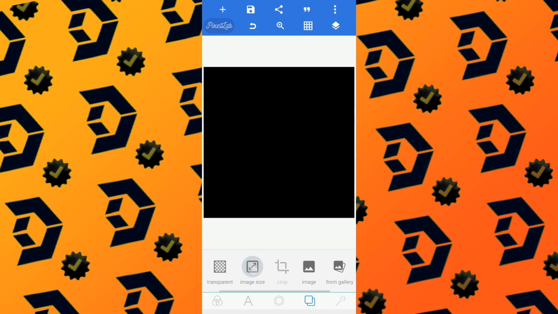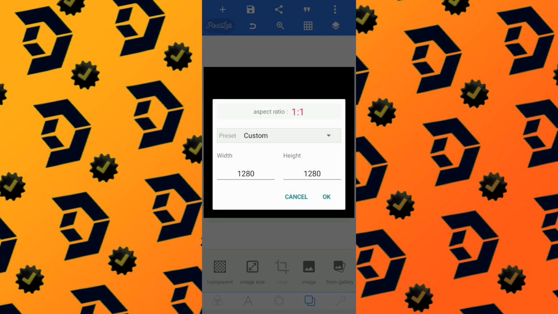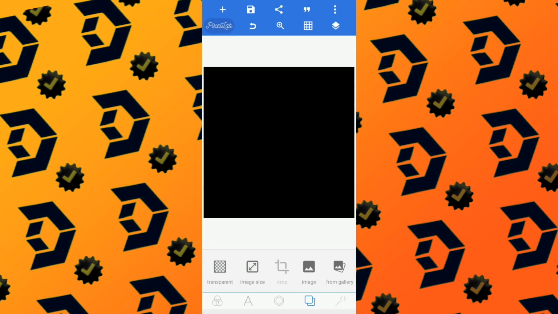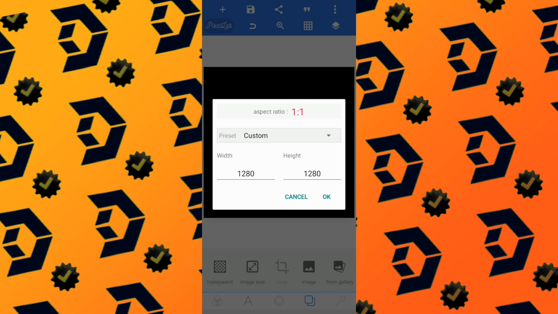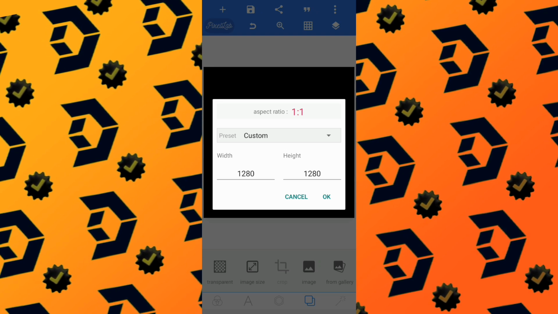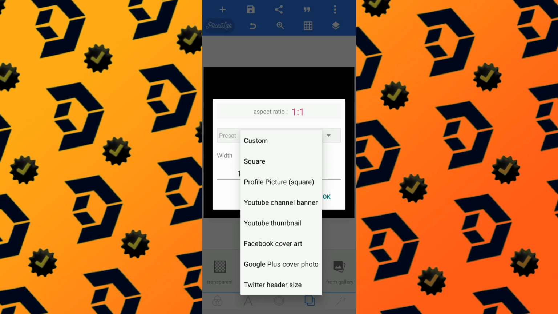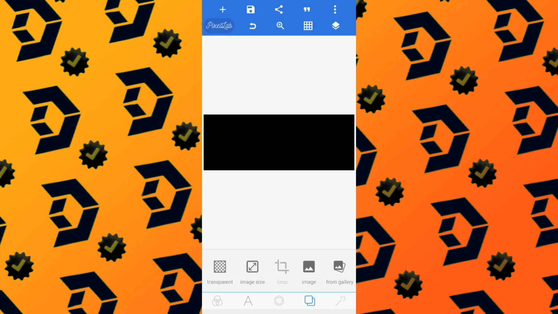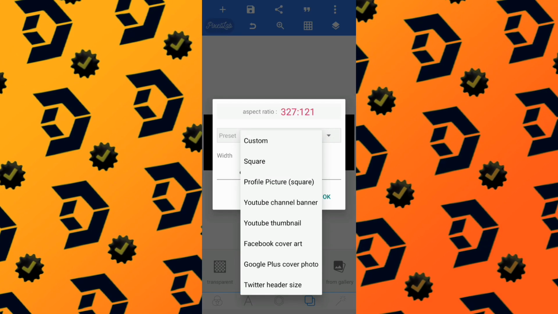Okay, then we have image size. That's the background size you would like to create, and from here you can change how you want the background. This one, let me, okay, this is 1280, and the aspect ratio is 1:1, which means a square shape. And then you can even get a custom background size like the Facebook cover art. And as you can see, this is the normal Facebook cover art.